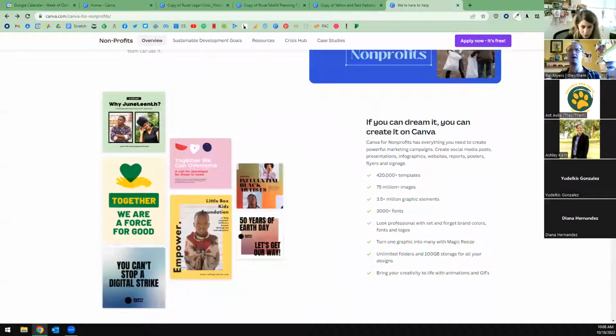You do have to provide some mission documents, but I was able to get an organization that doesn't actually exist legally in any way. It's just a group of people working together. I was able to get us a Canva account just by loading up a PDF of a mission statement.